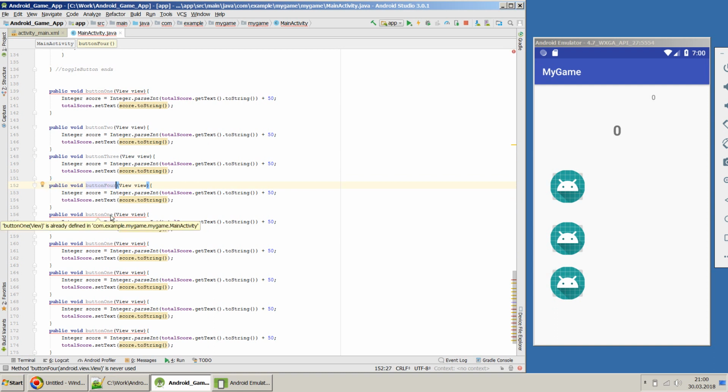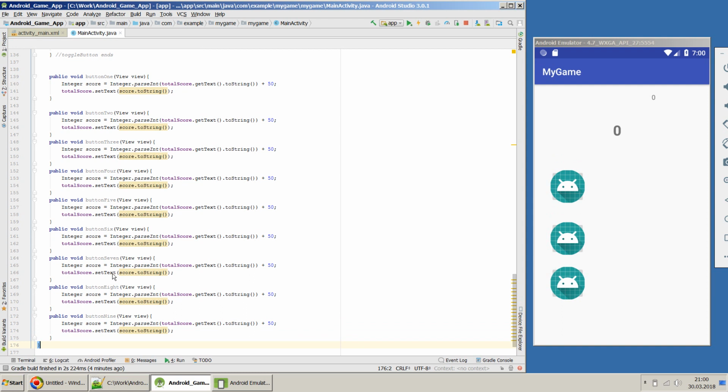So it's button 4 here, and then button 5, button 6, button 7, button 8, 9, and that's it. Yeah, and the code inside this will remain the same.